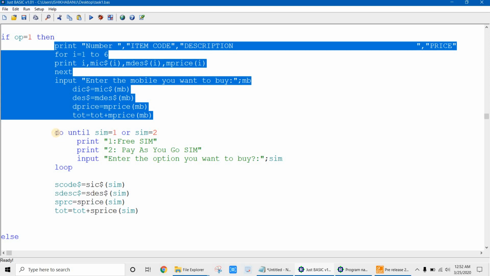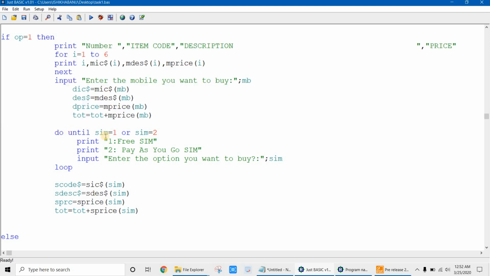Then inside the same if condition, until SIM equal to 1 or 2. Only 2 types of SIM card is there. So free SIM or pay as you go. If the customer is selecting either 1 or 2 for SIM, that area will be selected. SIM code, SIM description, SIM price, and total price. So the same array variable we have used here. You can take a look at this.